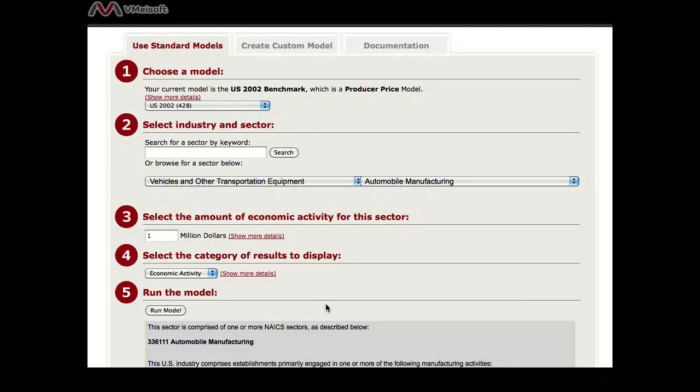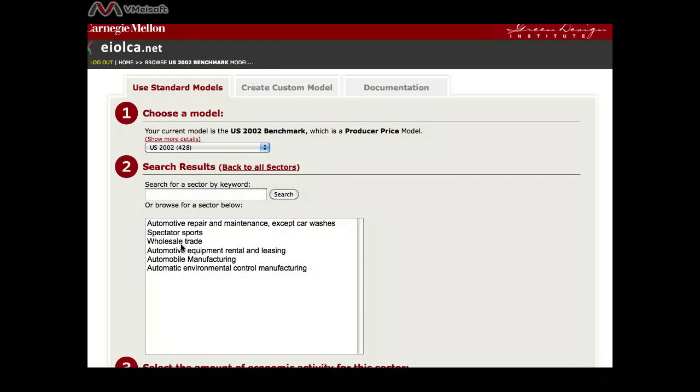If you don't know what the best sector may be for the industry or product you're looking for, you can also quickly search for matching sectors instead by using a keyword. Using the search option, we type in auto, click on search, and a drop-down list has all appropriate sectors. And here we can find automobile manufacturing from here.